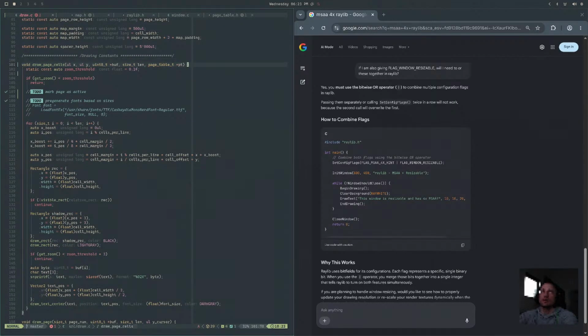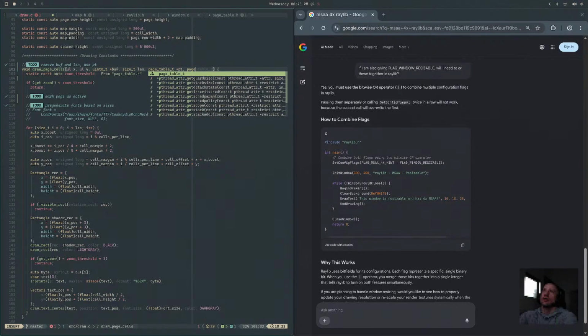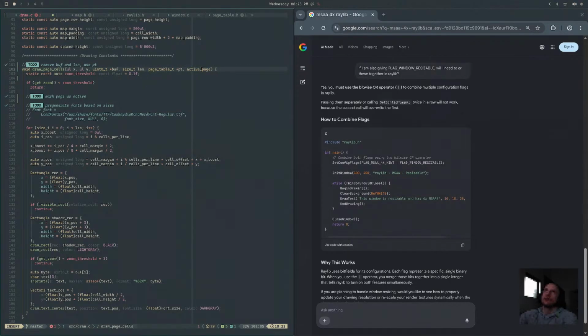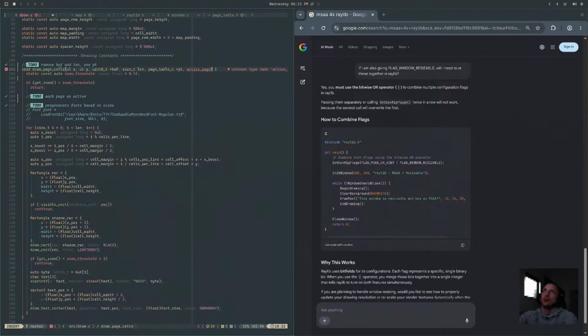This is also going to need to do remove buff and len, use page table. Then we're also going to have an active page reporter, page active page notifier. Notifier pointer, page notifier.